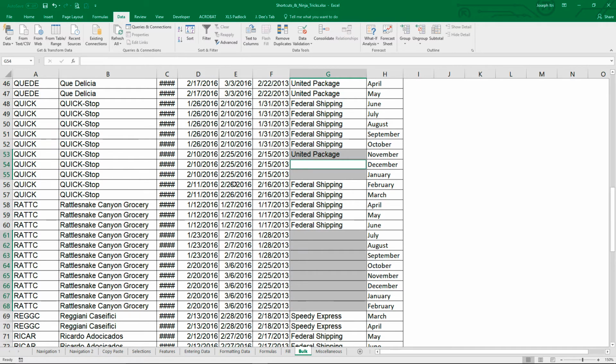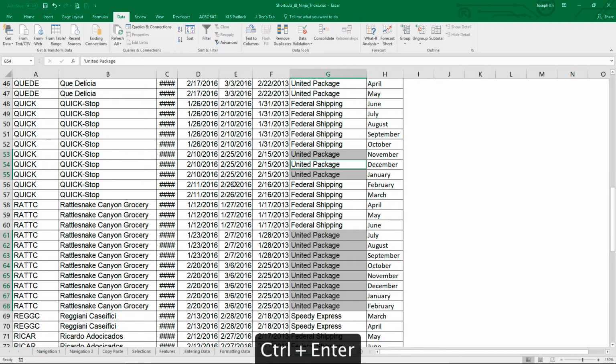I can do that one by one. Or if I want to do that again and type United Package, rather than just hitting Enter, I'm going to hit Control Enter. By holding down Control when I press Enter, it goes to all of those other cells that were selected, and it knows to add the same content in those cells as the one that I am actively editing.